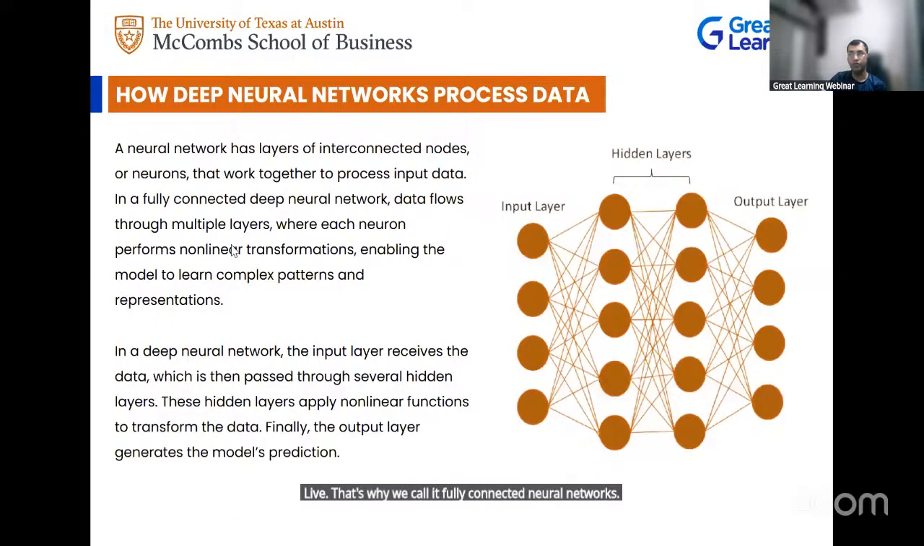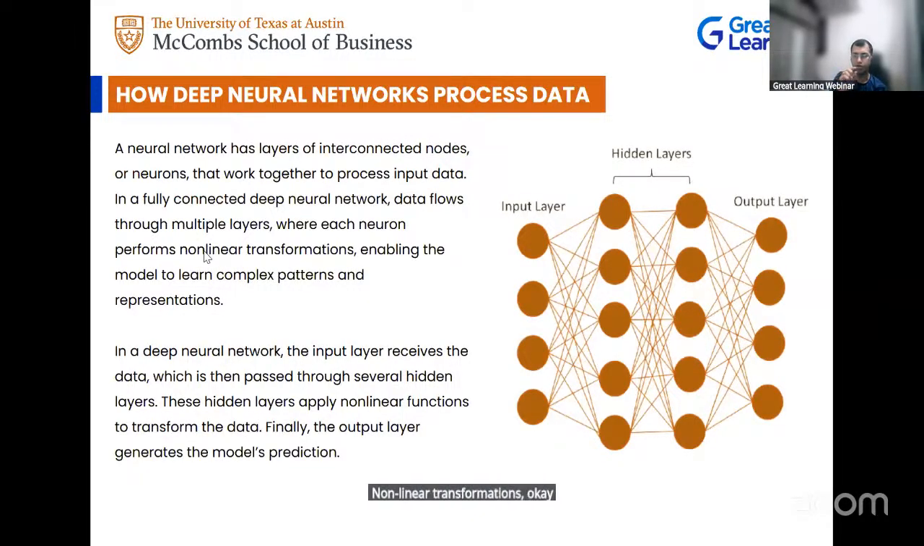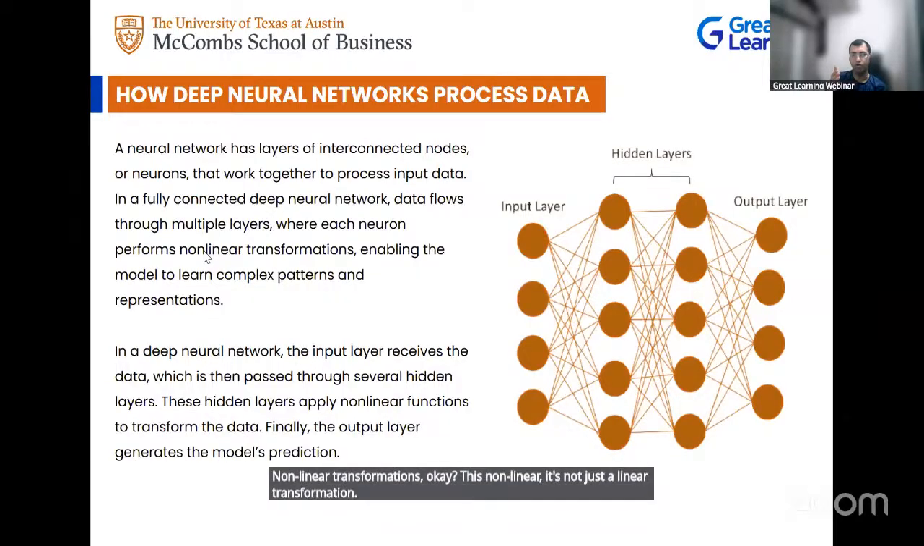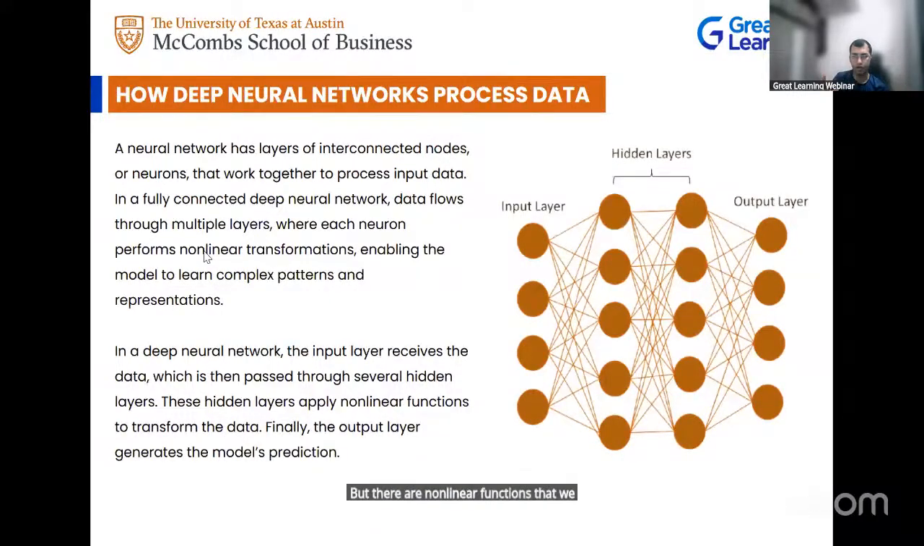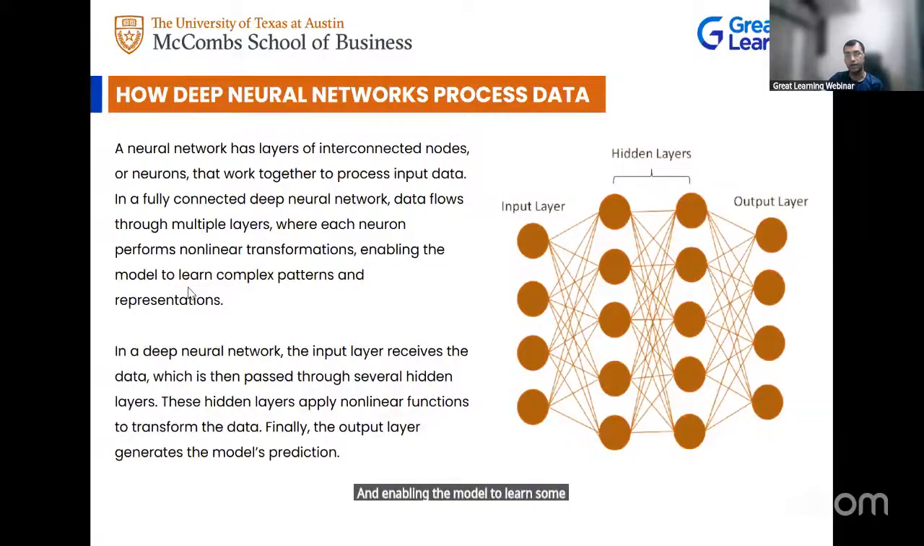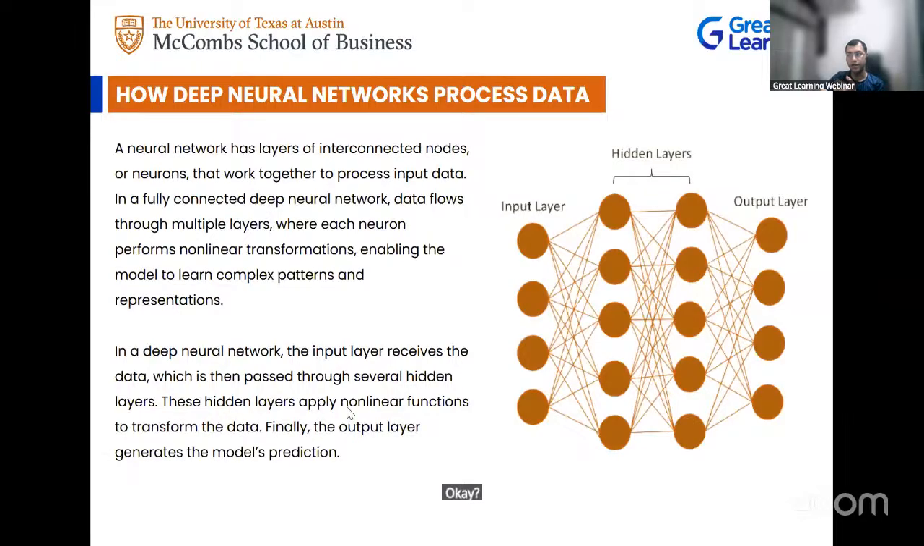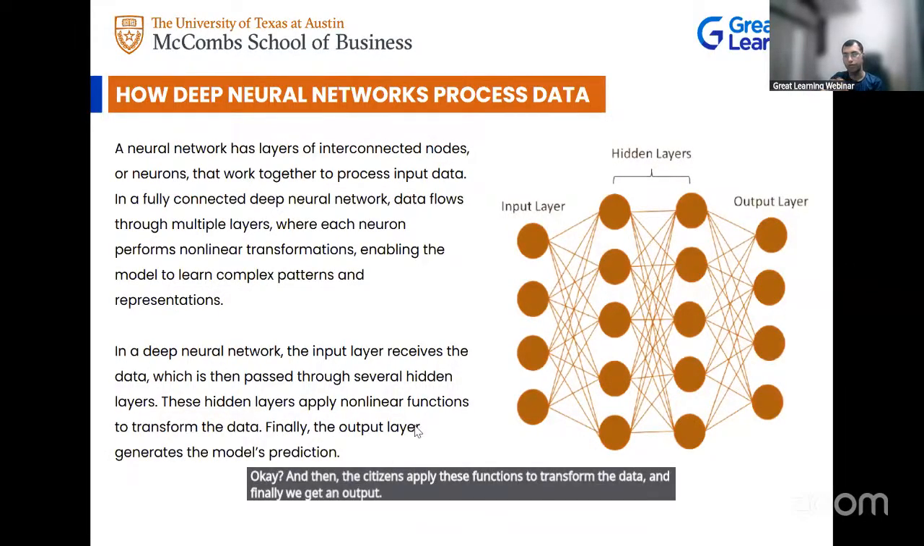The data flows through multiple layers where each neuron performs some non-linear transformations. It's not just a linear transformation, but there are non-linear functions that we add to make the computation non-linear, enabling the model to learn complex patterns and representations that are part of the data. In the deep neural network, the input layer receives the data, which is then passed through several hidden layers. These hidden layers apply these functions to transform the data, and finally we get an output as a prediction.